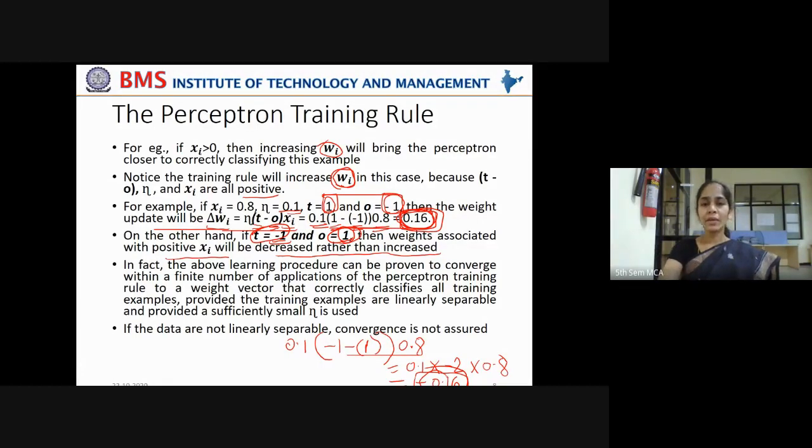In fact, the above learning procedure can be proven to converge within a finite number of applications of the perceptron training rule to a weight vector that correctly classifies all training examples, provided the training examples are linearly separable and provided a sufficiently small learning rate is used. When you use a small learning rate, you will arrive exactly at the optimal solution, right? You will not overshoot, as I told you in the mountain climbing example.